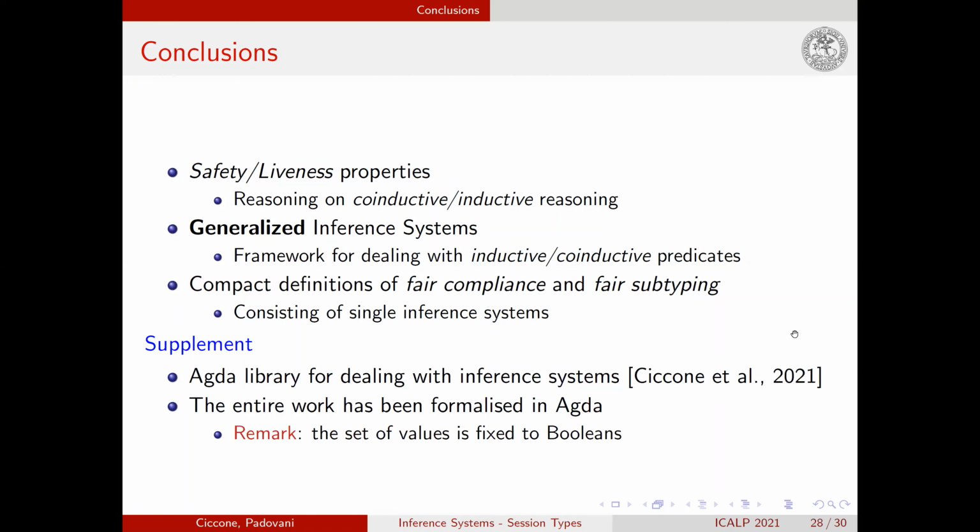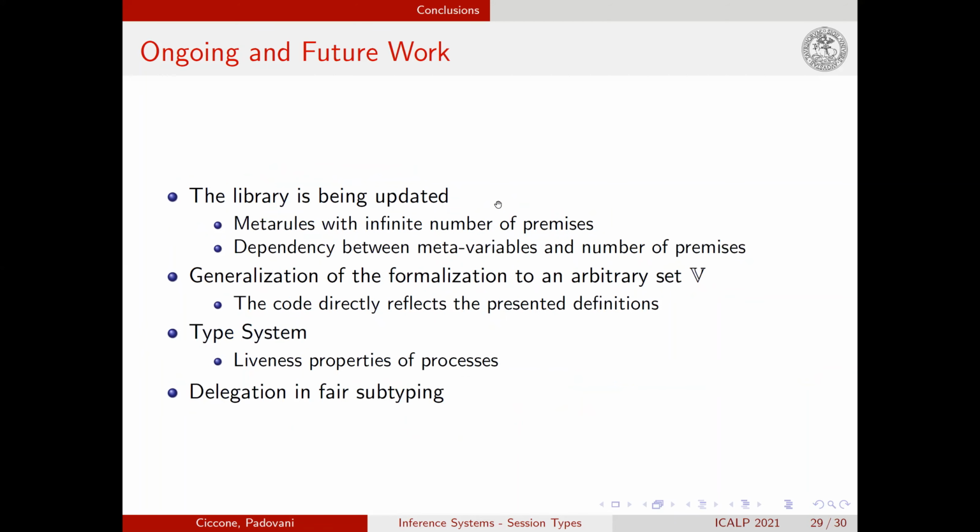So as an ongoing work, we are updating the library, first of all, to deal with the issue that I just mentioned, so that meta-rules can have infinite number of premises. And then we also want to model the dependency between meta variables and the number of premises. Then we would like to generalize all the formalization to arbitrary set of messages V, and doing that has the advantage that then the code directly reflects the presented definition given through Inference System. Then we are working on a type system in order to reason about liveness properties of processes. We are considering also delegation in fair subtyping that we didn't mention in the previous slides.